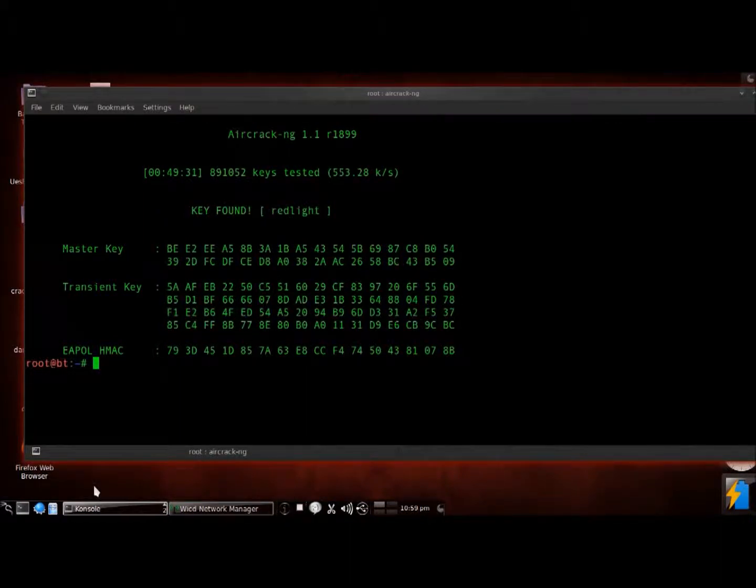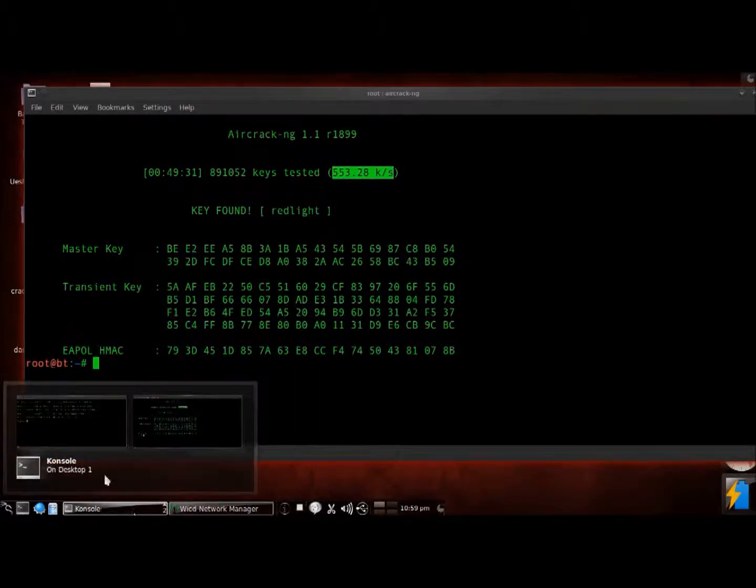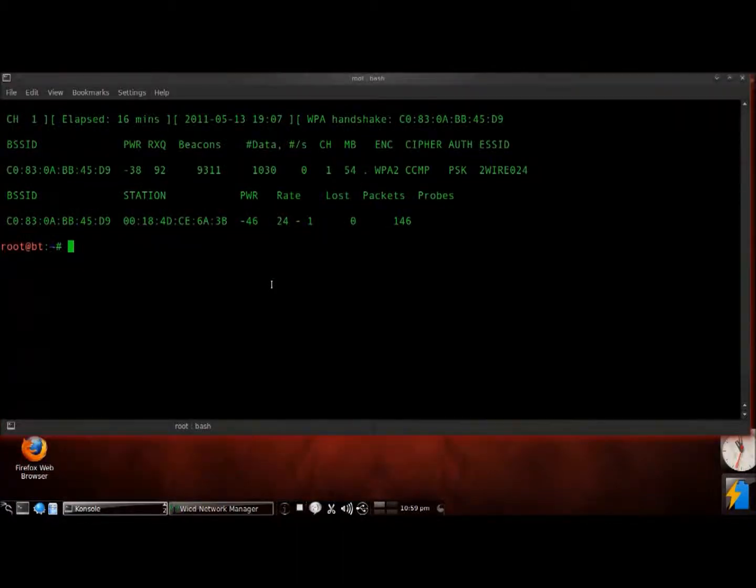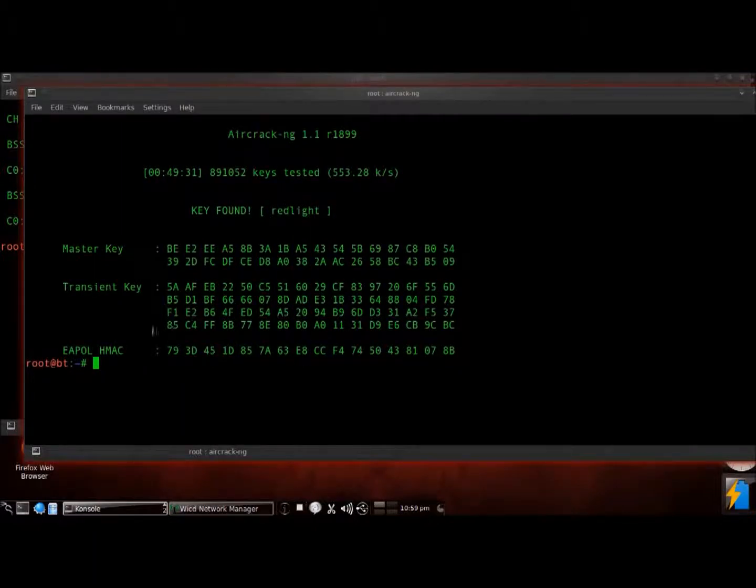Alright, YouTube, I've gone ahead and, as you can see, it was about 50 minutes, almost an hour, it took to find the key, which is red light. As soon as it's cracked, then it will stop. The speed of how fast it's going, I forgot to tell you that before. If you go to your airodump, which I had left running, once you get the handshake right here, you can go ahead and Control-C and stop that. That way when you actually do your aircrack, it will go a little bit faster.